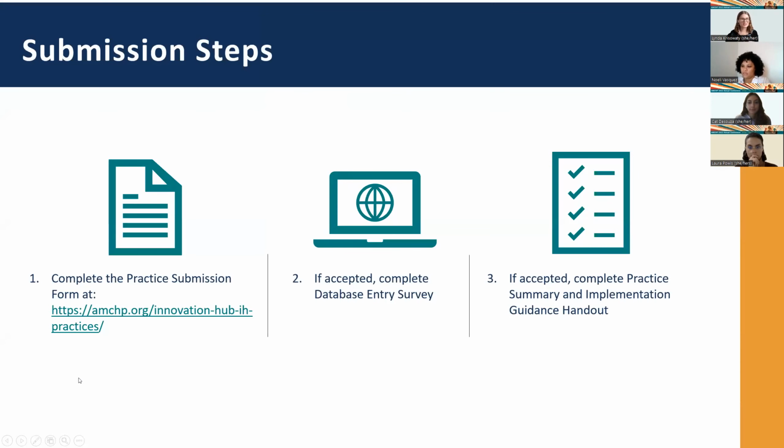So the submission steps, we have 3 steps. The first step is essentially to go to our website. So if you're submitting a practice, you'll go to the link here, which will bring you right to the page on practices. Kat has dropped the link in the chat. If you go there, you'll see the different practice submission forms. You'll select the one that's most appropriate for you, and we'll talk about this more in a minute. You'll fill it out, send it back to us. So that's the first step, for you to submit your work, whether it's a practice or policy, and then we'll review it.